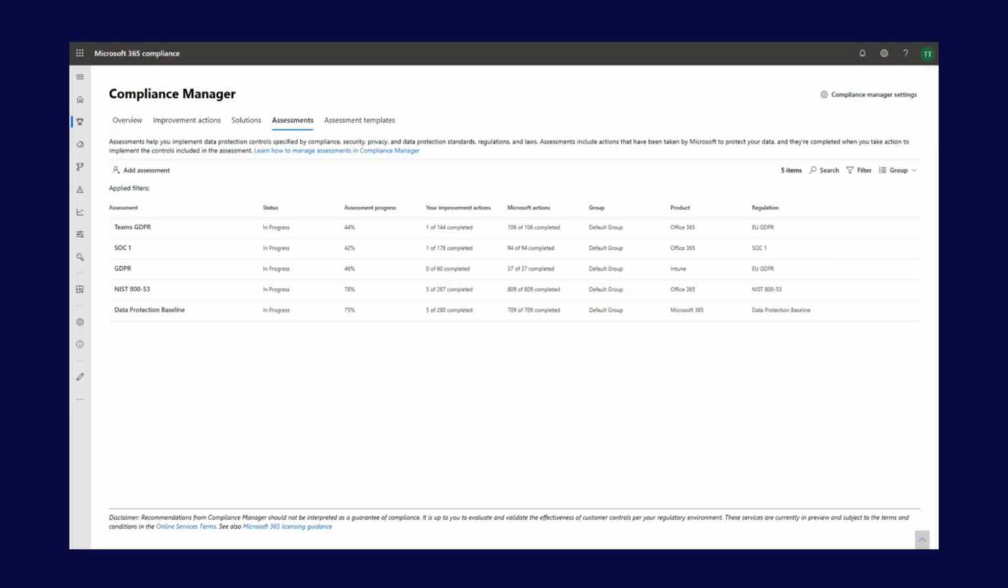So this page right here shows all the assessments you track for your organization. The assessments you add affect your score, because the more assessments you add, the more improvement actions you'll see, and the higher your score denominator will be.